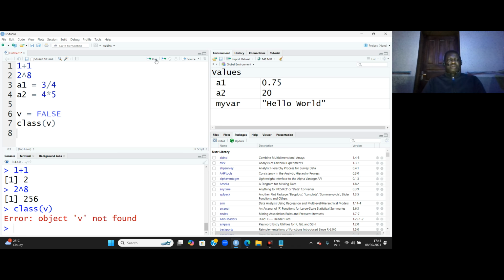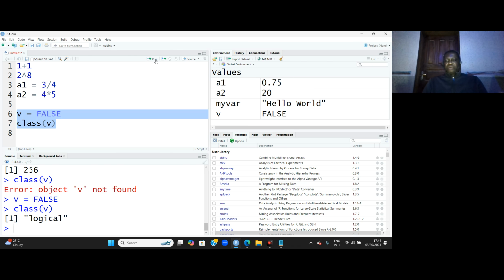Now run. Oh, sorry, now it's saying object V not found. That's because we did not run line 6. So let's highlight both. Beautiful. So it's showing you that V is a logical data type, a logical vector.